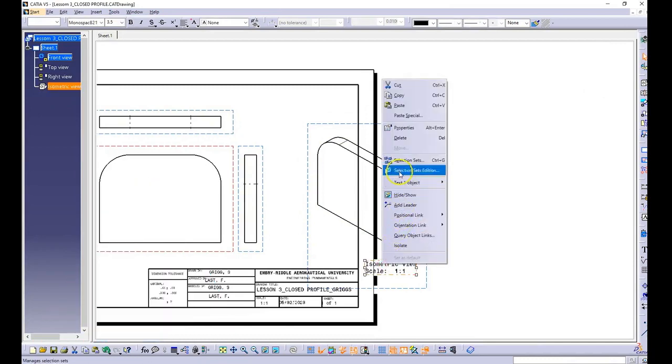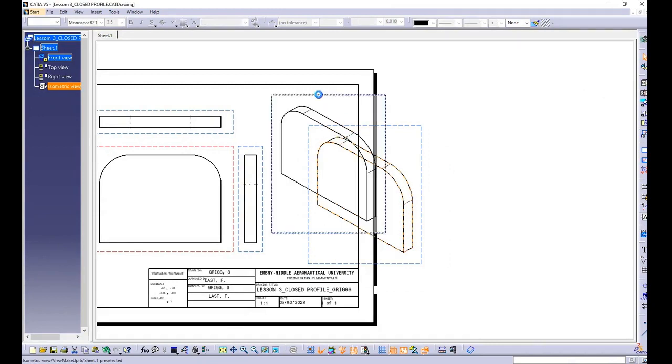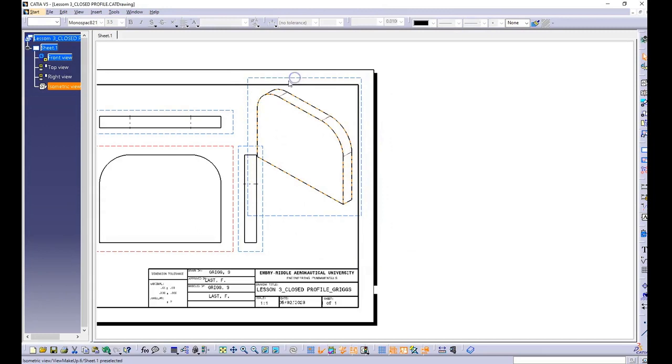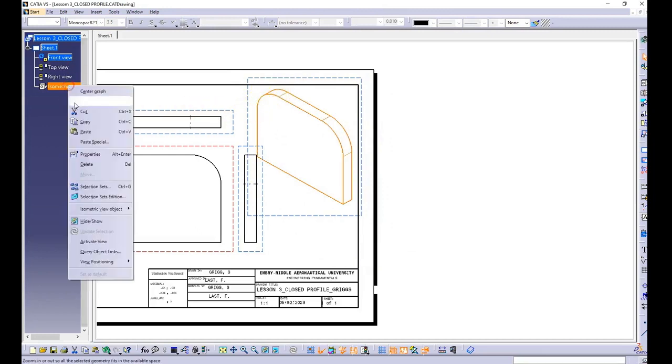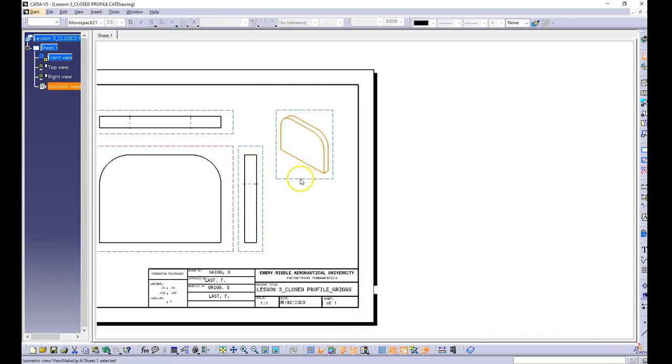Let's go ahead and move this to where it is in the page, and then we'll go to Properties and take off the fillets. Now, we do not want to include hidden lines or center lines, just the removing of the fillets. Let's also change the scale to 1/2. That's going to allow it to fit on the page much better.